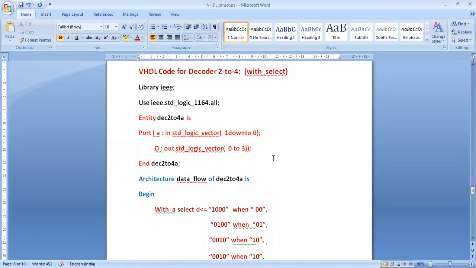ఎలా రాయాలి? You will have the same VHDL code. The only thing is you need to modify the VHDL code with the enable input. So let's say the 2 to 4 decoder has enable input. Then how to declare the enable input? Where I can declare the enable input? Please respond. Is it in entity or architecture?